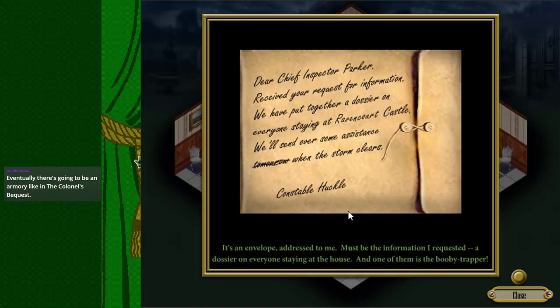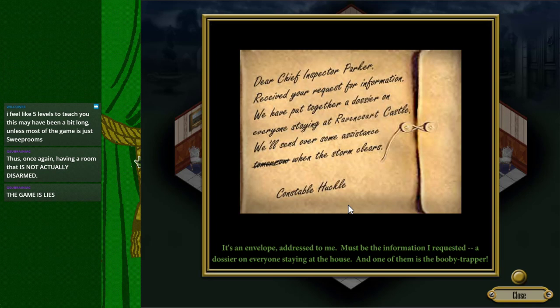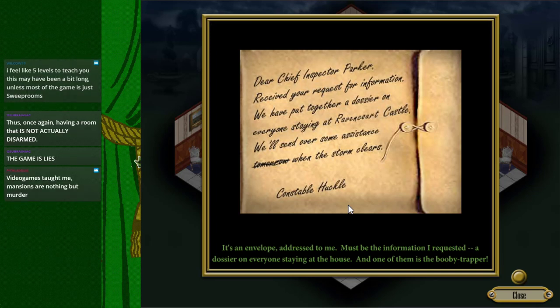Chief Inspector Parker received your request for information. We have put together a dossier on everyone staying at Ravencourt Castle. We'll send over some assistance tomorrow when the storm clears. Constable Huckable.